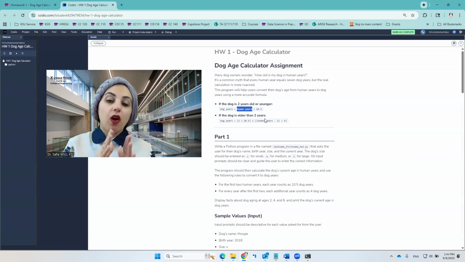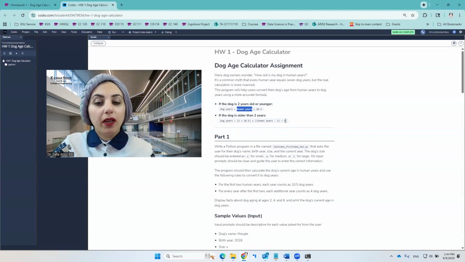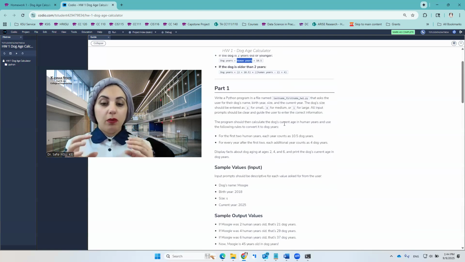And it's the same. If the dog is older than 2, you're gonna use another equation, which is you're gonna multiply by 2, multiply 10.5, and human minus 2 multiplied by 4.